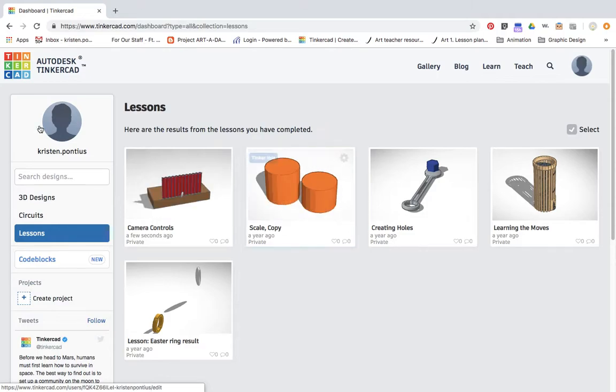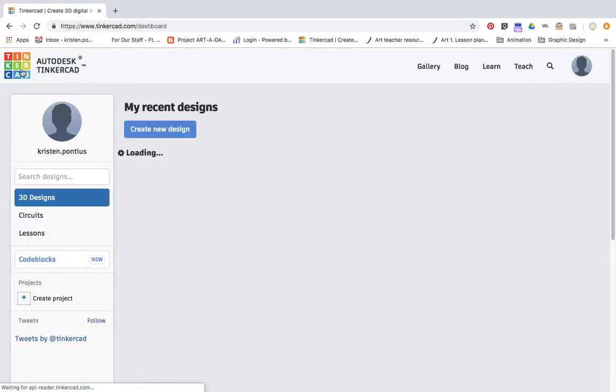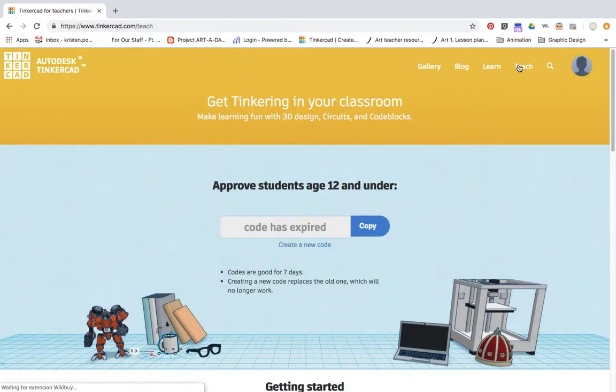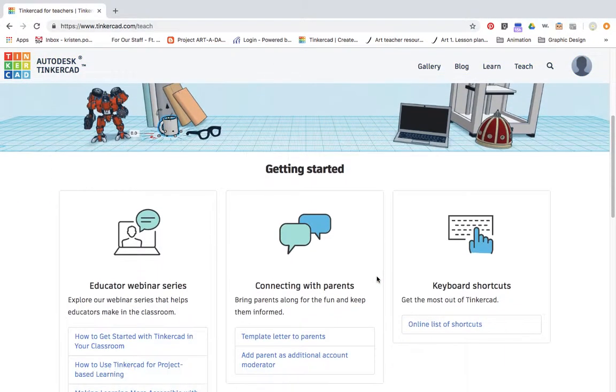So I hope you had fun learning about Tinkercad. It's a pretty cool site, especially if you have some 3D printers. If you don't, then you may have noticed on the home page, you can even send them in order to get your prints.